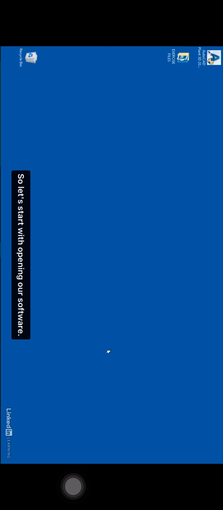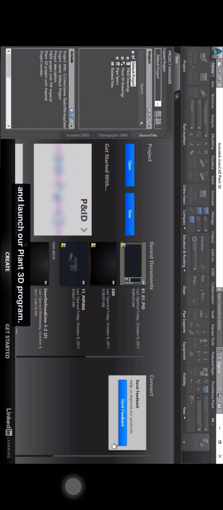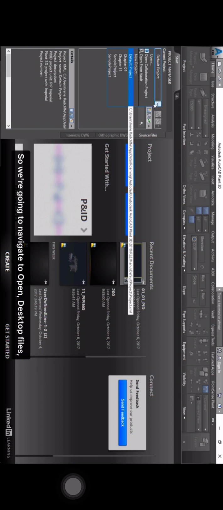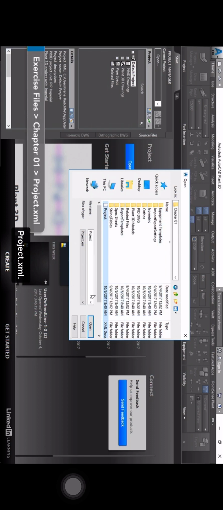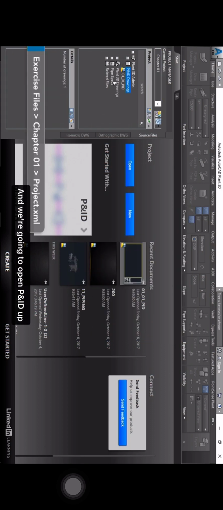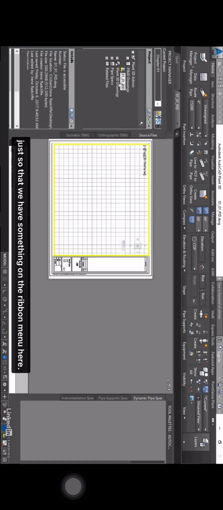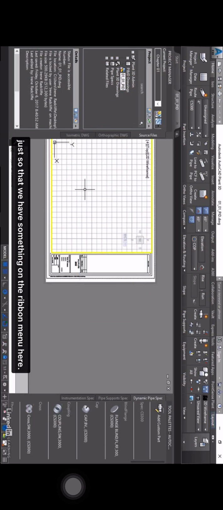So let's start with opening our software. We're going to come to our desktop and launch our Plant 3D program. We're going to navigate to our exercise file. We have this organized as one project per chapter. So we're going to navigate to Open, Desktop Files, Exercise Files, Chapter 1, Project XML. And we're going to open a P&ID just so that we have something on the ribbon menu here.